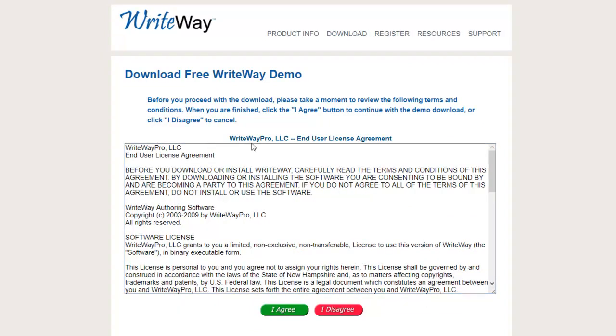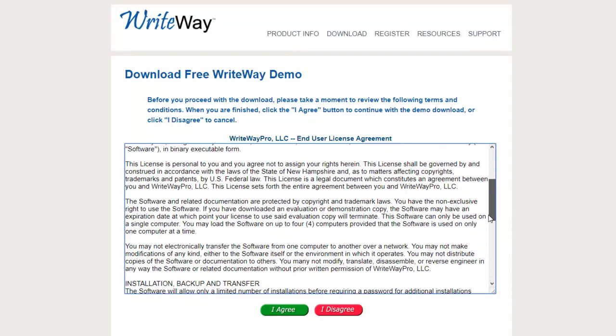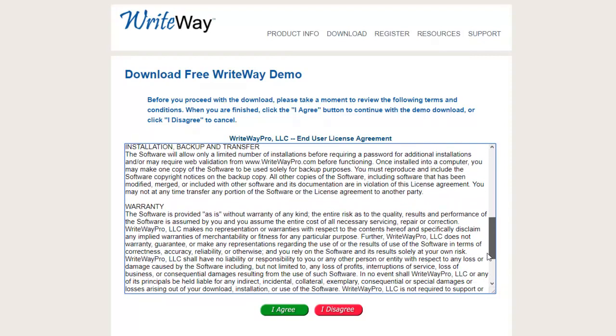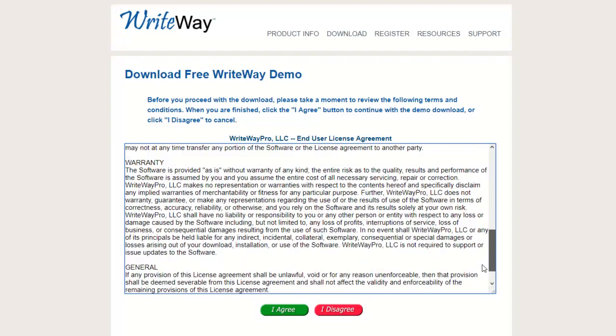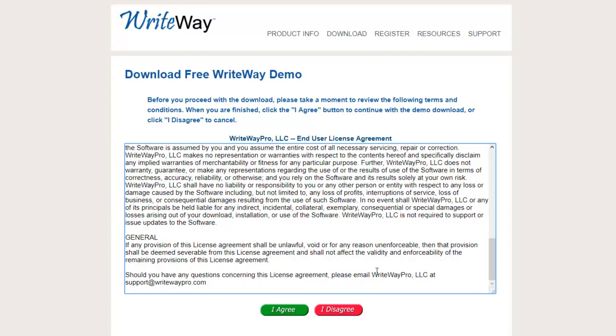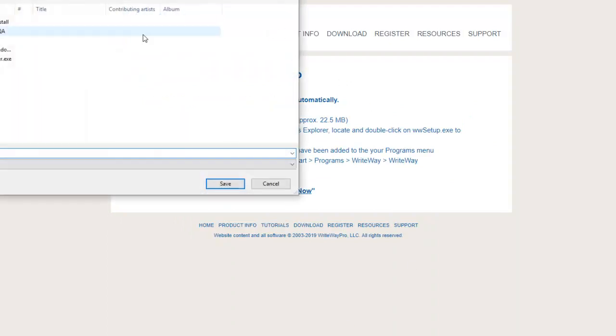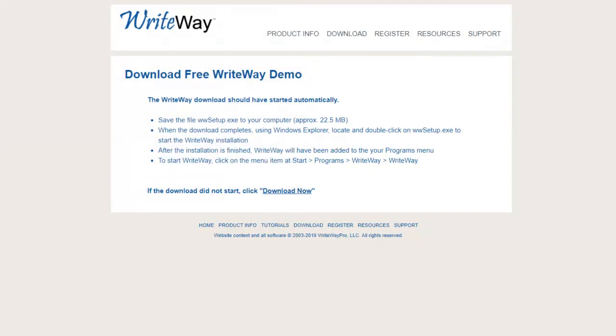Now you have a very simple agreement, and while I haven't read it all in detail, it is pretty similar to most of the ones we've read. The software is provided as is, it's got no warranty, the entire risk as to the quality, results and performance of the software is assumed by you, etc. and so forth. Nothing really out of the ordinary or that you wouldn't expect. So we can agree with that. And we can then click Save to save the download.